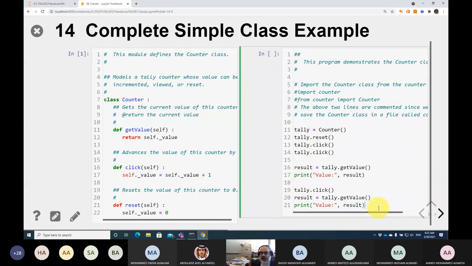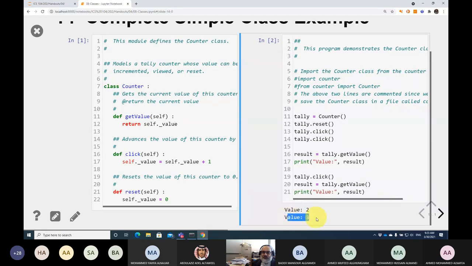So after I run this, what do you think will be printed? Yalla ya shabab, look at this code. There are two print statements. Tell me what is going to be printed. 2, 3, we said in the chat. Okay, it's fine. So basically, tally.reset, click, click. And then when you get value, after two clicks it should be two, right? Then we click again, get value, it should give three. If you see here, value two, value three.